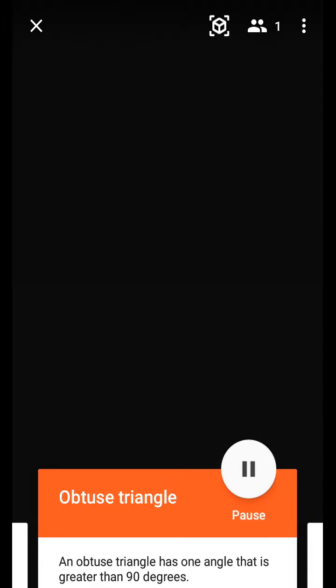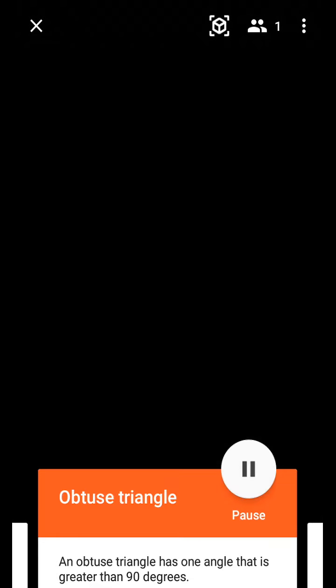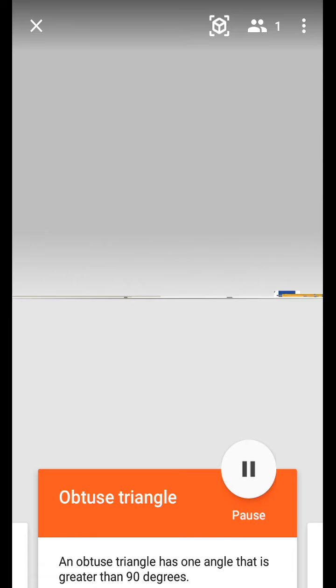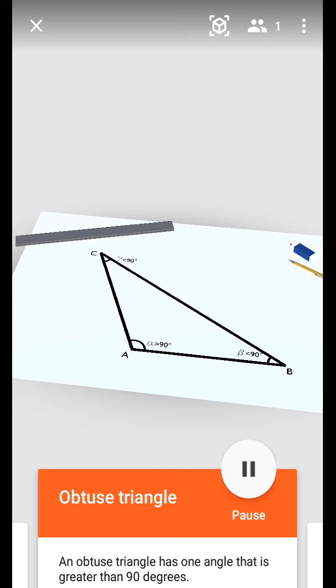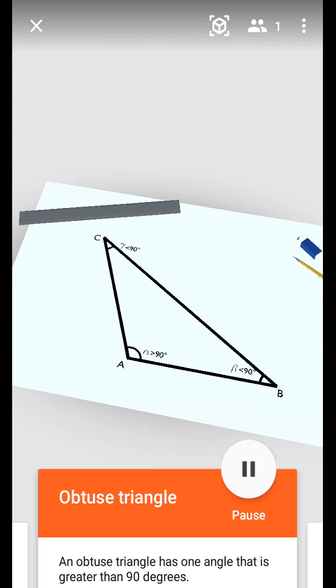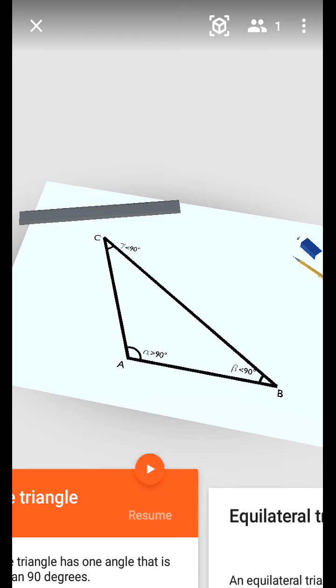You click on start so that the student can see that object in detail. An obtuse triangle has one angle that is greater than 90 degrees. So you can see here all the angles are notated and one of the angles is greater than 90 degrees. Such a triangle is called an obtuse triangle. And then you can pause it.